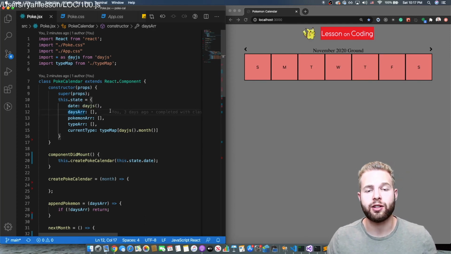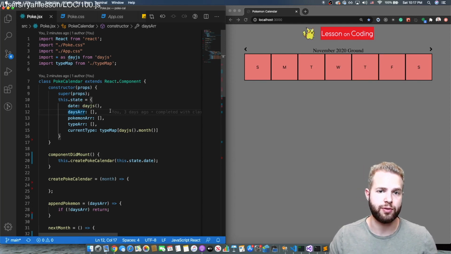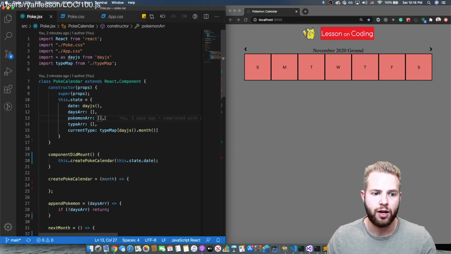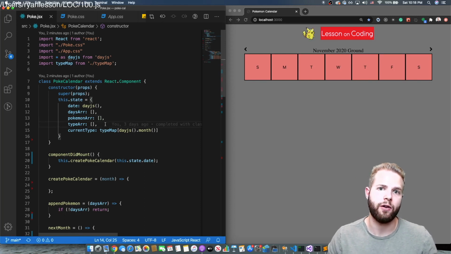Our days array is going to be what we're going to be iterating and mapping over, and displaying all of our days. Basically what we're going to have here is objects of each Pokemon, their name, the sprite, and the current date. Our Pokemon array is going to be all the Pokemon we're going to fetch into an array. Our type array is going to be a filtered list.